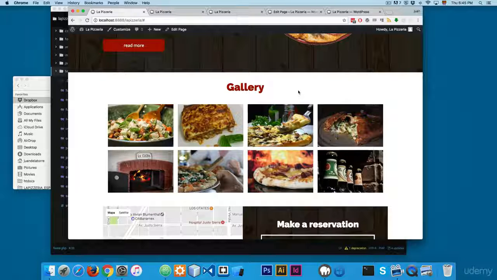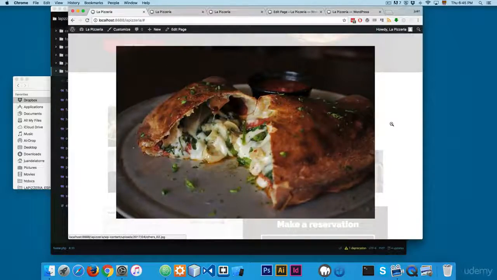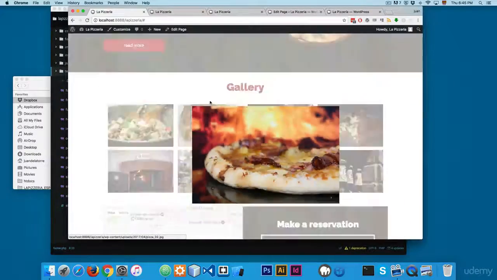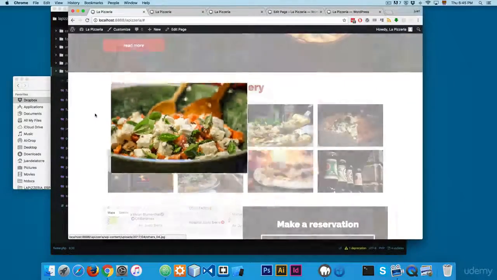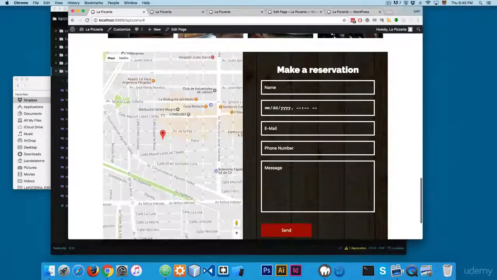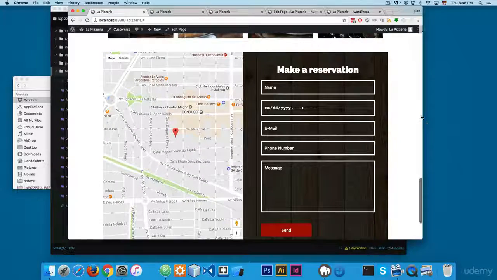One of the most common questions is how I can use a jQuery plugin in WordPress. So we're going to be using a gallery plugin, and you can see the effect that it brings. It's something really cool. So I'm going to show you how to use your jQuery plugins into WordPress. If I scroll a little bit, you can see we have the map. So again, this is going to be fully responsive.